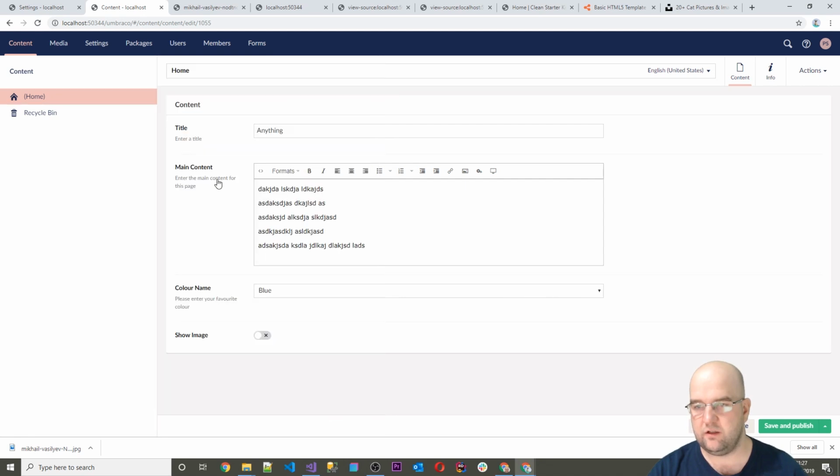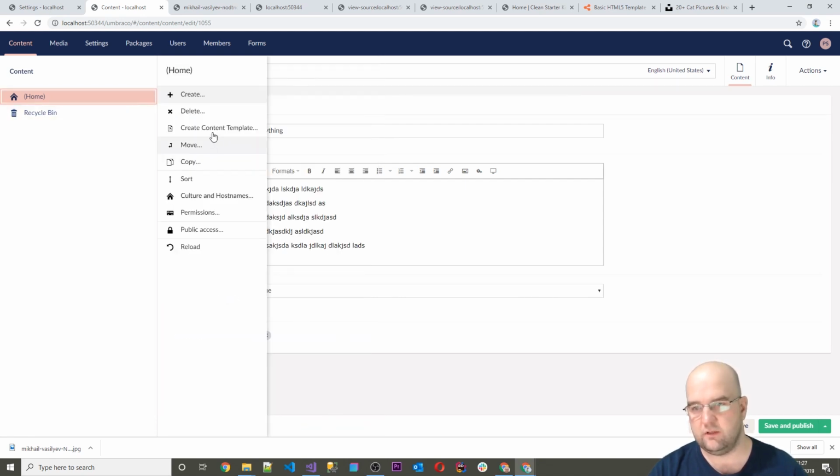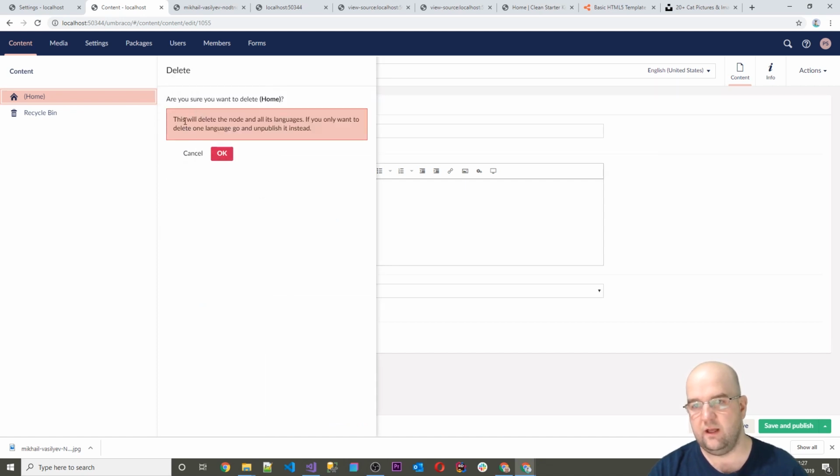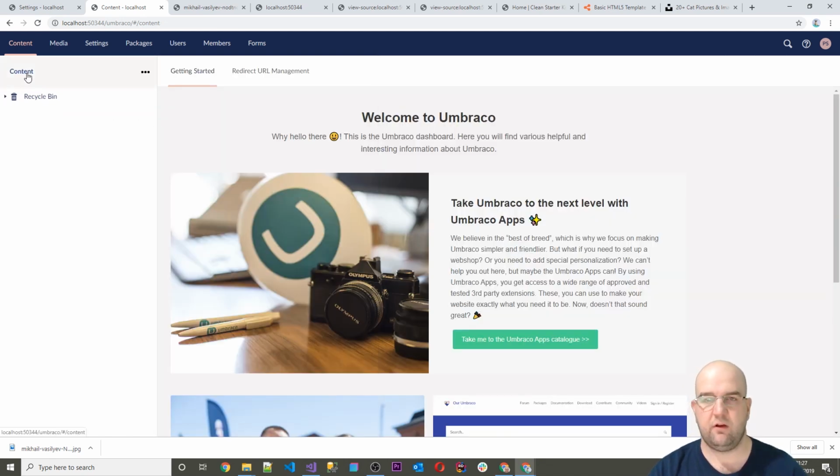So let me just start again there. I went to the dots, chose to do something else, and I want to delete. This will delete all the nodes and languages, etc. So click OK. Home was deleted. OK, so I don't have the content there.